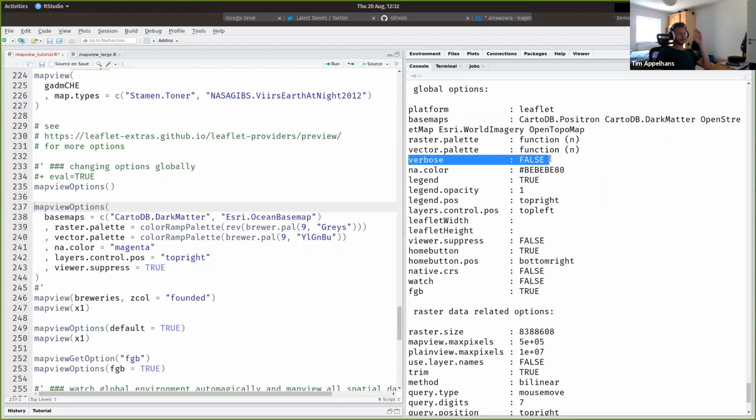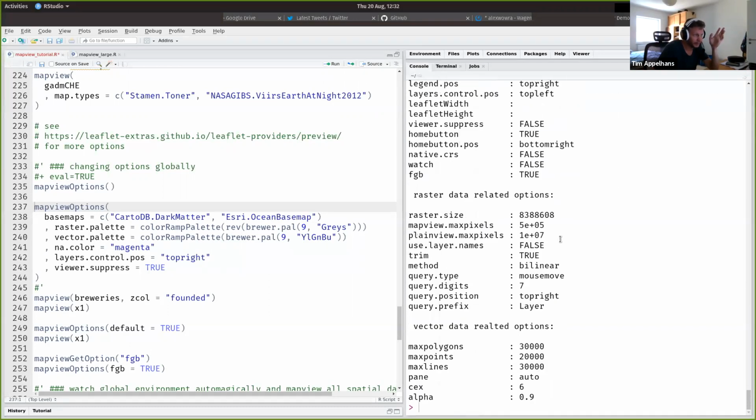You can set the raster palette mapping function, so the color function for the raster data and for vector data. The verbose option at the moment doesn't do much. You can set the NA color, which is at the moment a very transparent light gray, and so forth. For raster data, if you have a beefy laptop, you can actually set this raster size to a bit more, but that depends on your RAM and what your browser is able to handle. And then you can also set what we had earlier, the method for the interpolation when we reproject the raster data, from bilinear to nearest neighbor if you want to.